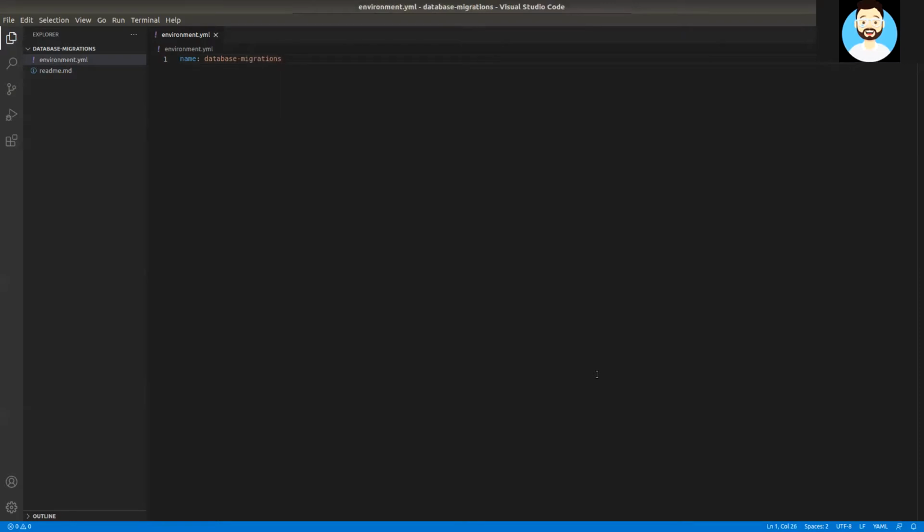We'll name it database migrations, and the channel we want to run it in will be default for this use case. Feel free to use anything that's more relevant to you. So we'll be running it in the default channel. Then we'll specify the dependencies that we need to be installed here. We'll be using Python 3.7, so we'll specify that.